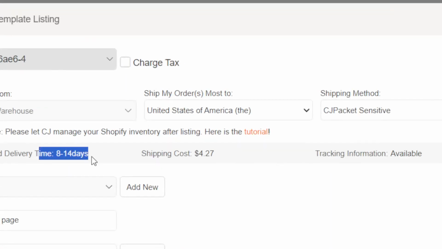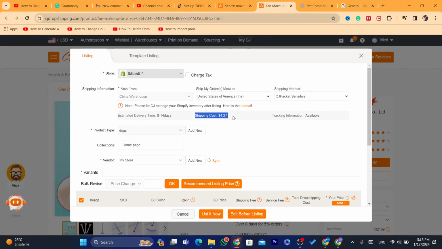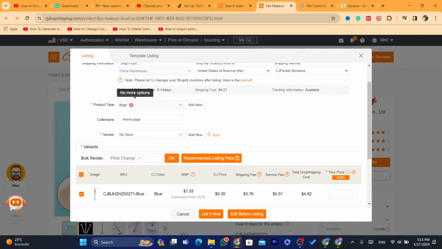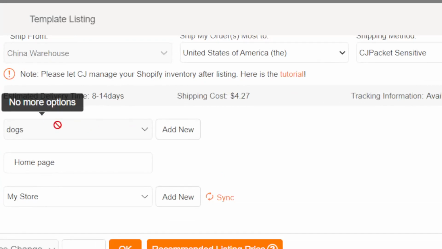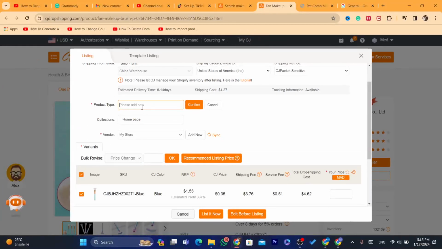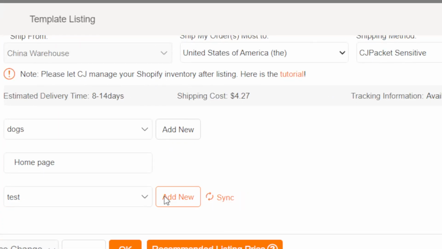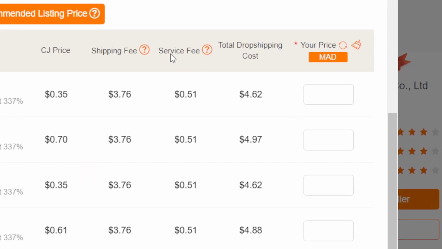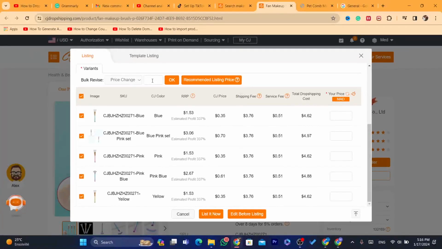As you can see, 8 days shipping, and the shipping cost is $4. So you want to scroll down a little bit, and for product type, you want to enter your product type, for example makeup or anything. Just click on add new and enter the product type, for example makeup, click confirm, and for vendor, you want to click on add new and select, for example test, and then click confirm and scroll down, guys. After you scroll down, you will find where it says the price.